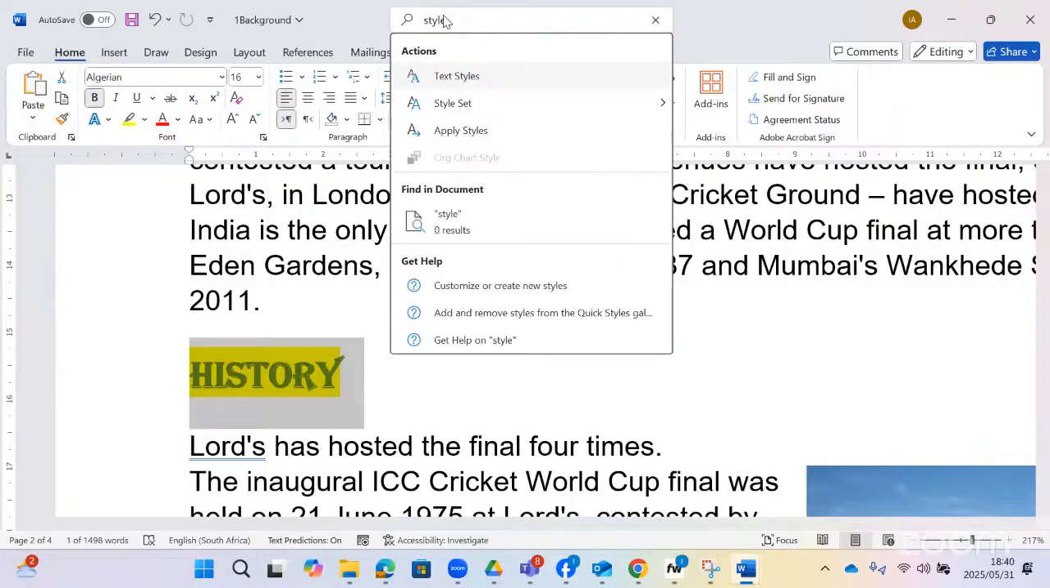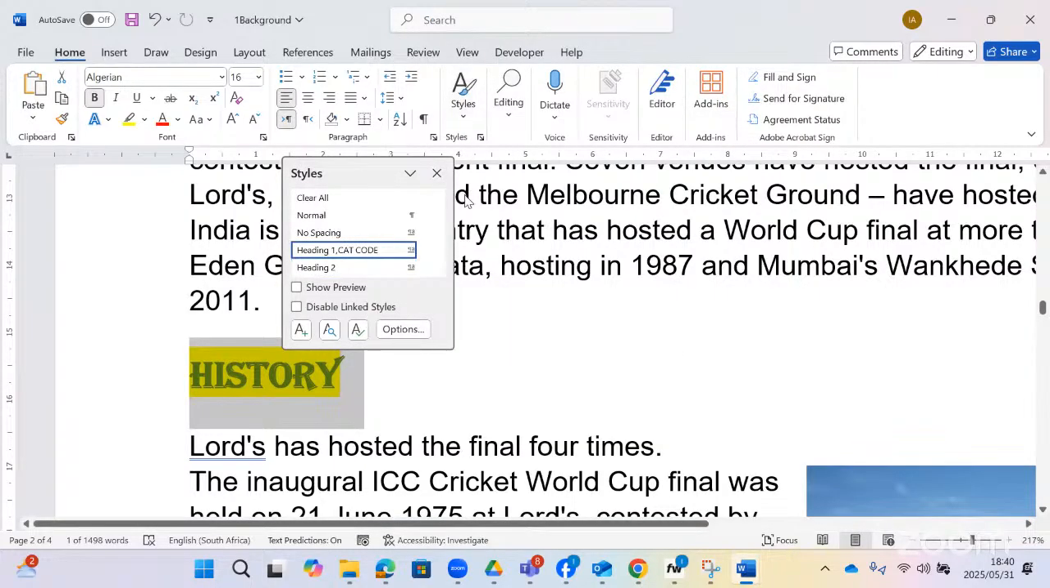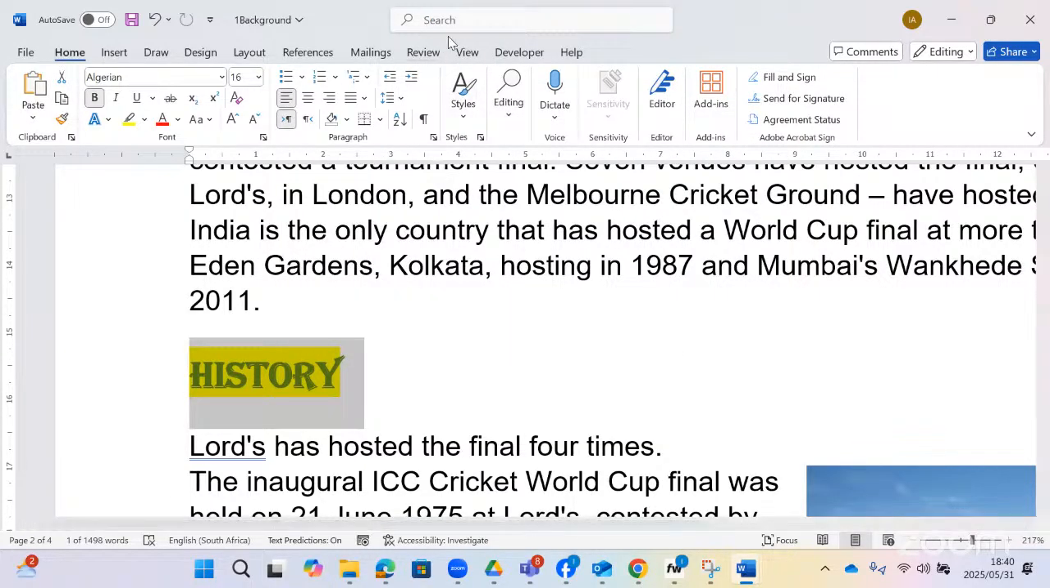Then you can now see the text styles if you want to create a new style or any style. Right, so don't forget to use the search also in the examination room. You can make use of it to give you a quick and easier way of accessing these.